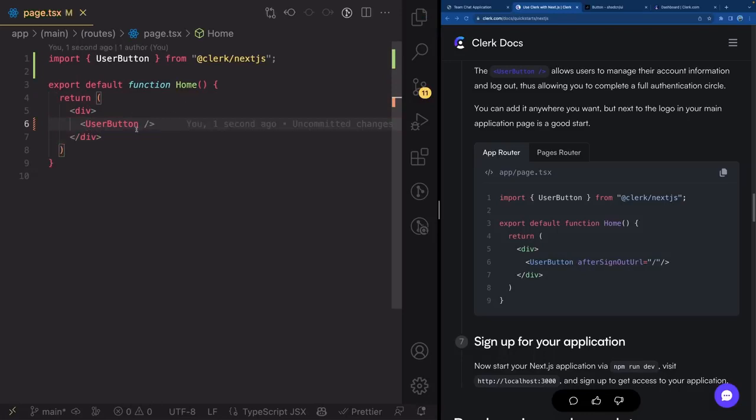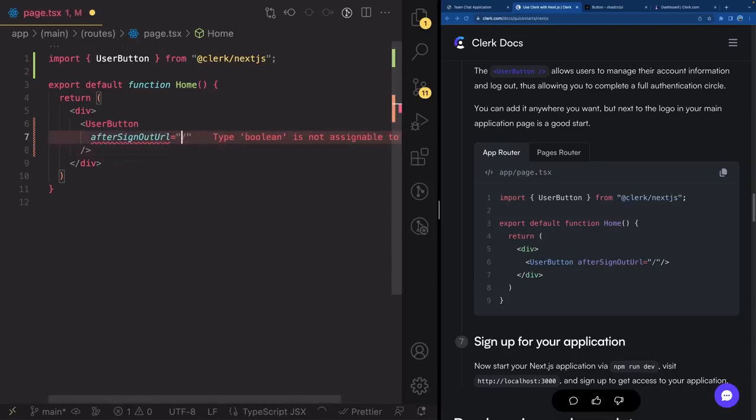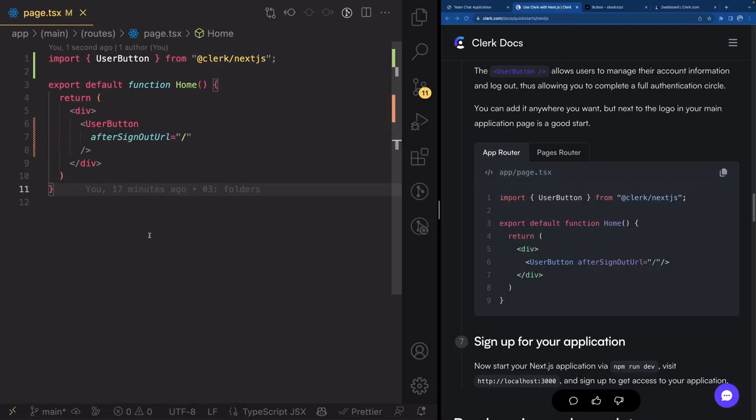from @clerk/nextjs, like this. And one important thing you have to add before you test the login and logout is afterSignOutUrl, like this, and just make sure it leads back to /. If you don't add this, it's going to redirect to Clerk servers. So make sure you do this right here.